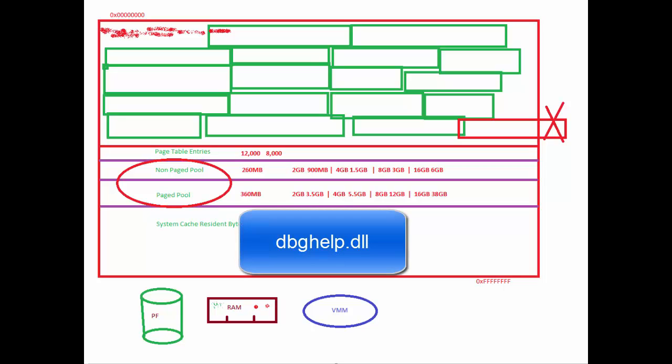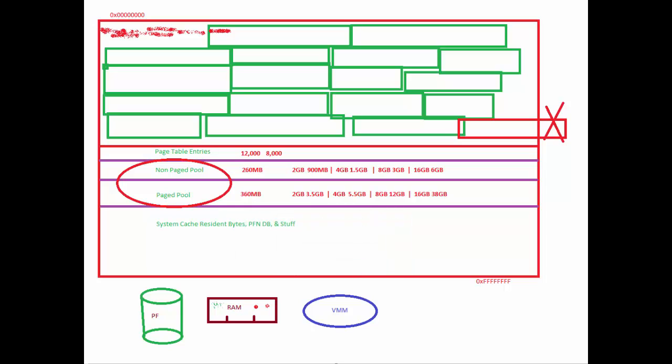You have to get the dbghelp.dll that comes with the Debugging Tools for Windows, and you can point Process Explorer at that and then configure your symbols like you would a debugger. And once that's in, the next time you relaunch Process Explorer, it'll actually tell you the cap of what your virtual address space for your paged pool and non-paged pool actual limit is on that system.